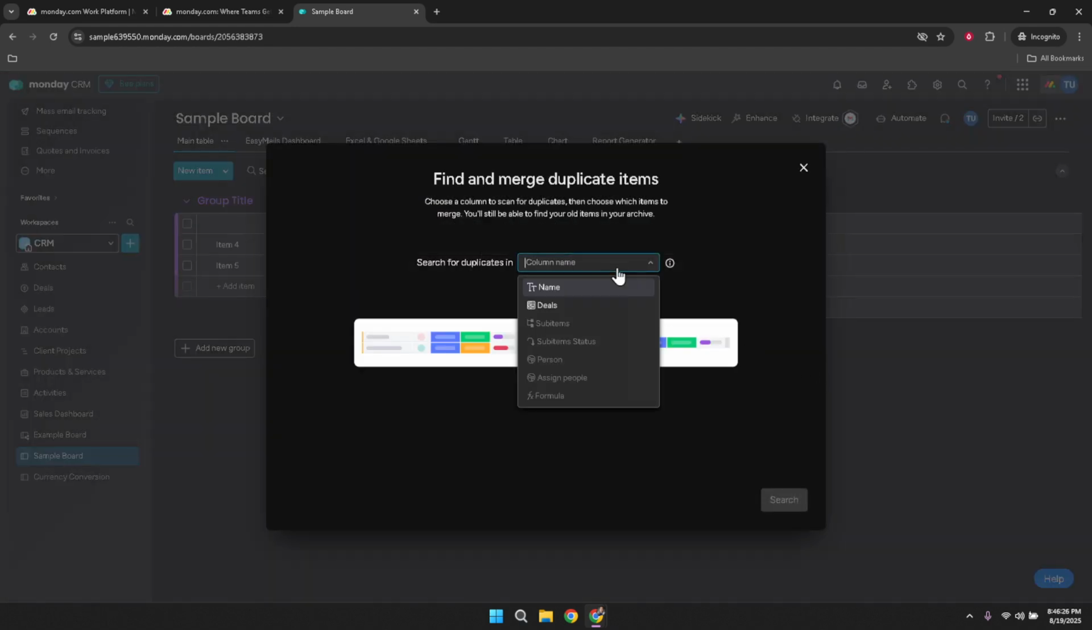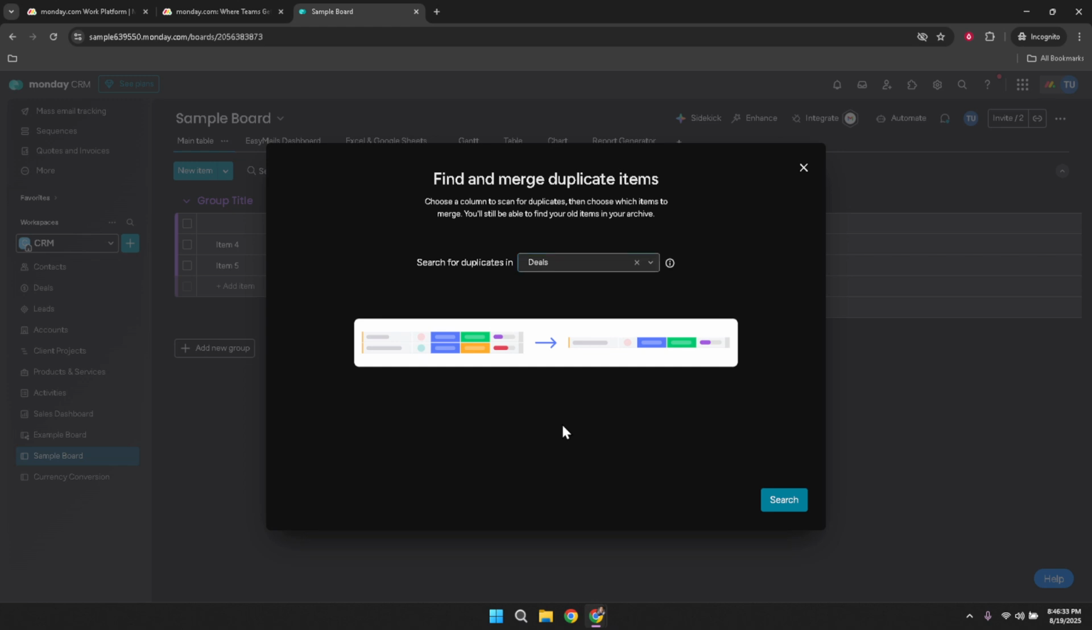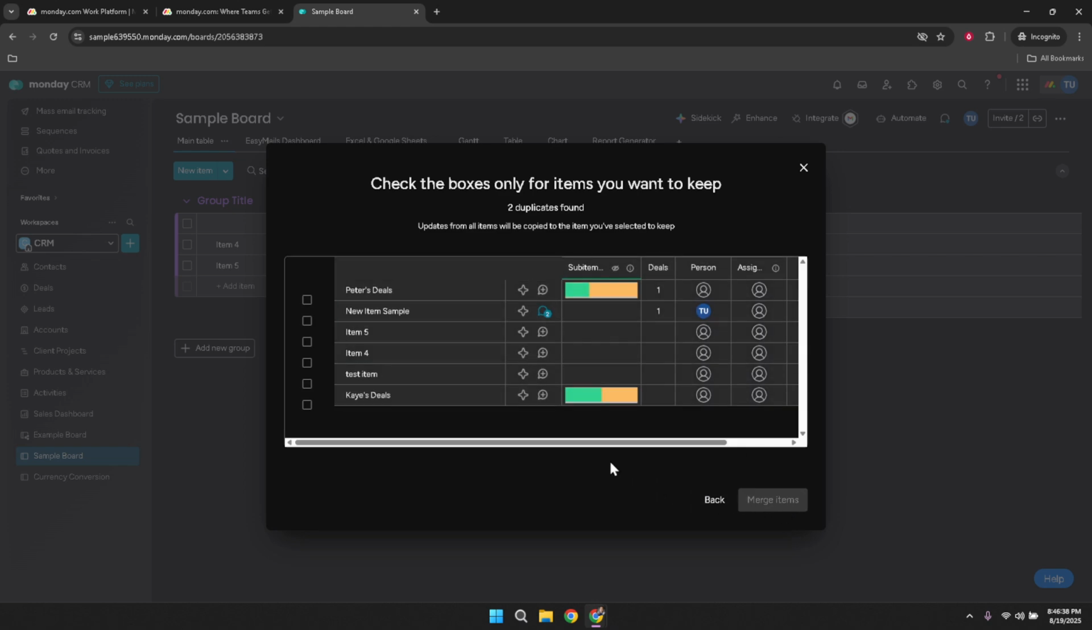Now that the Manage Duplicates tool is open, you need to choose which column you want to perform your search on. This could be any column where you think duplicates might occur, such as the name or ID column. Identifying the right column is key to ensuring that you're effectively finding all potential duplicates. With the column selected, go ahead and click on Search. The system will then begin scanning your chosen column, identifying all items that are suspected duplicates.